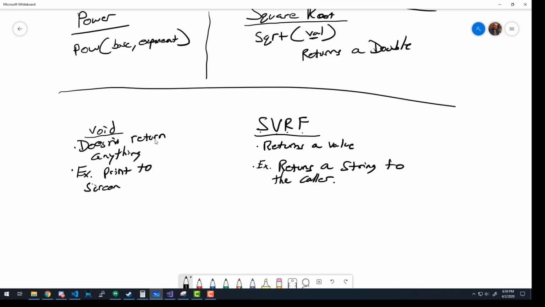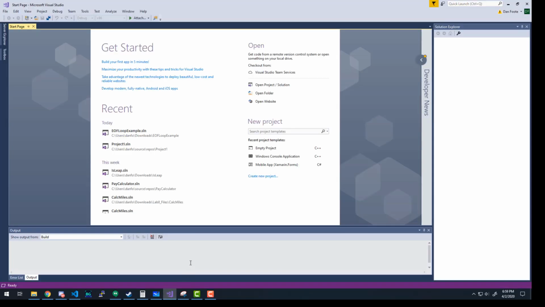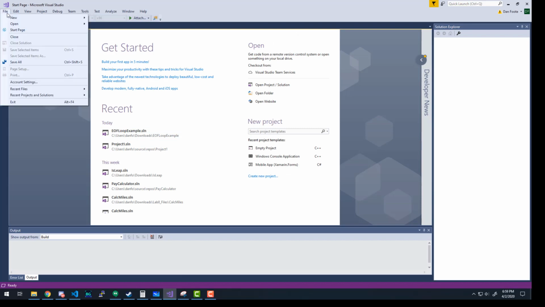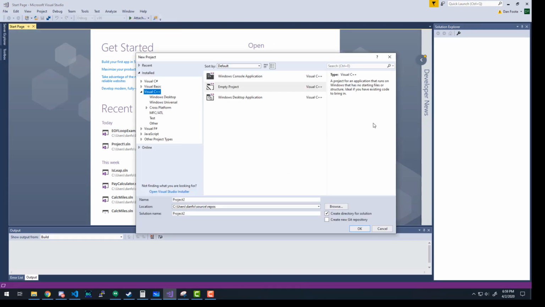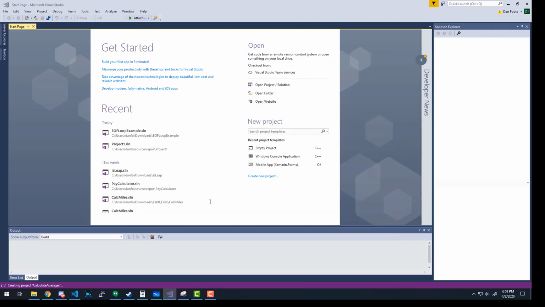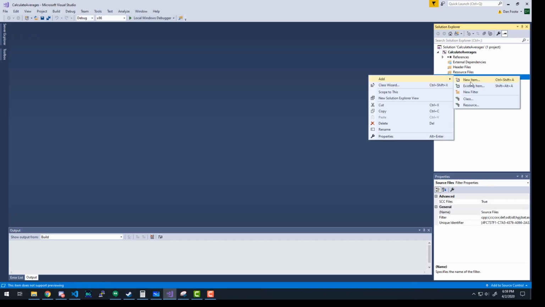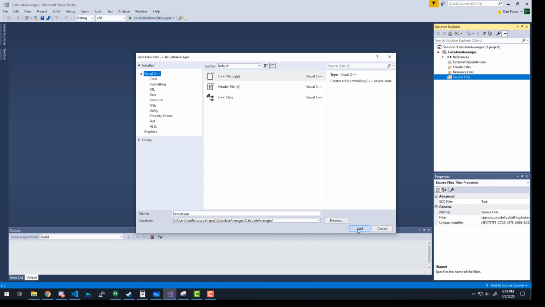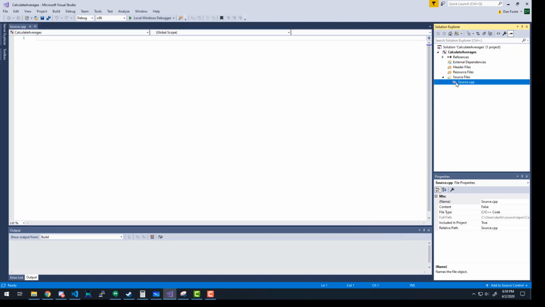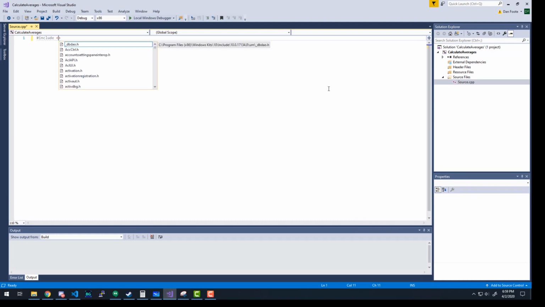Now's the fun part. So we're going to create a new project, and we're just going to call this calculate averages. And we're going to create a regular source.cpp file. And we're going to start by writing our skeleton for the application.